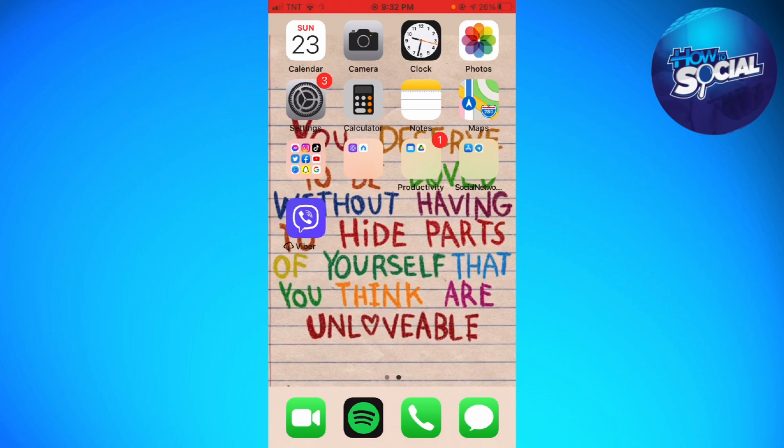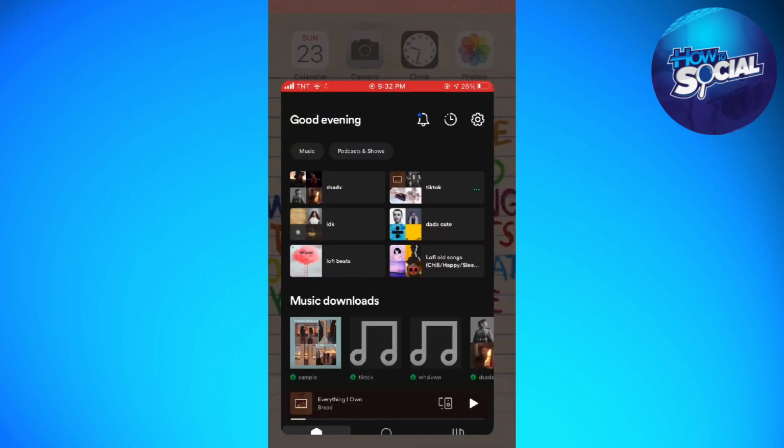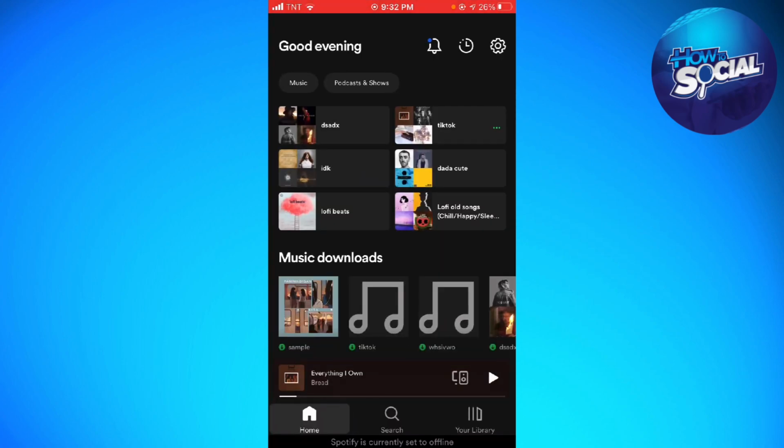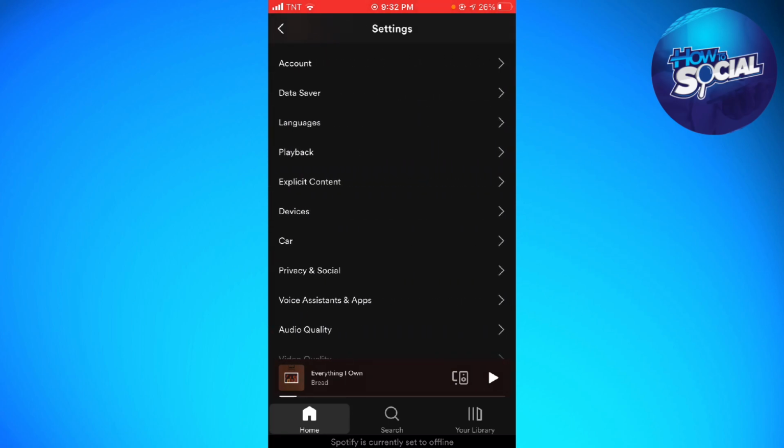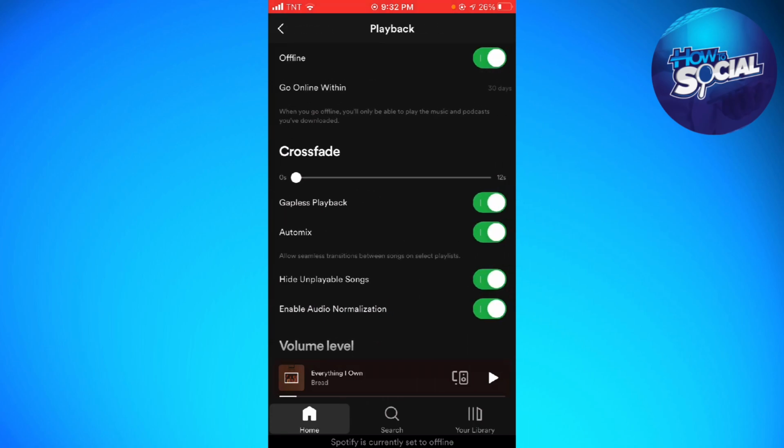So let's get started. So first of all, you want to open your Spotify app. And now, click on the settings button at the upper right corner of your screen. Now click on Playback. And as you can see at the upper part of my screen, there's the offline option.